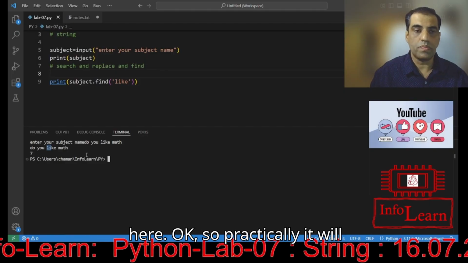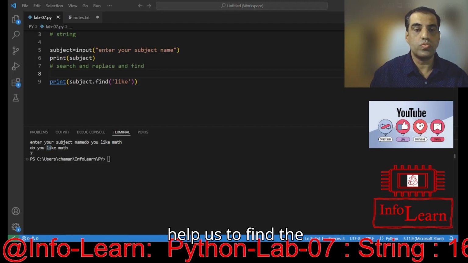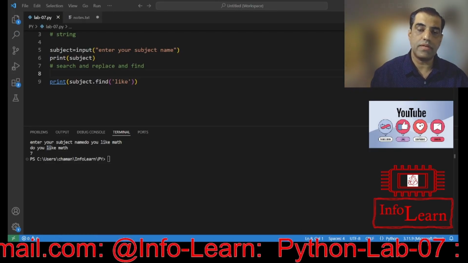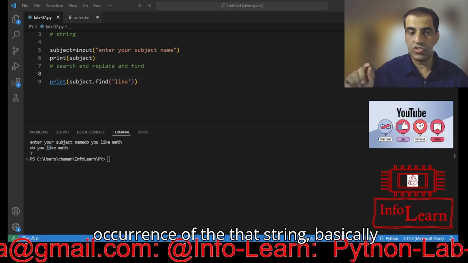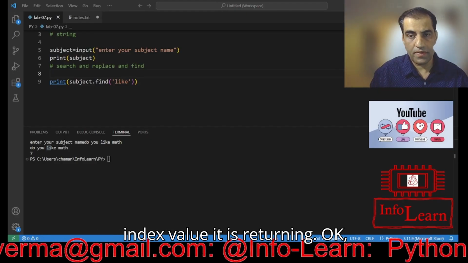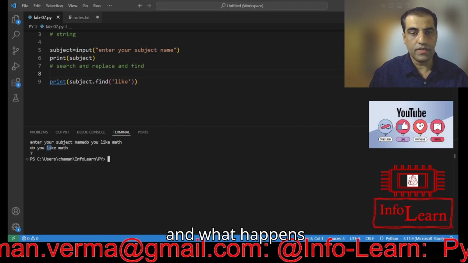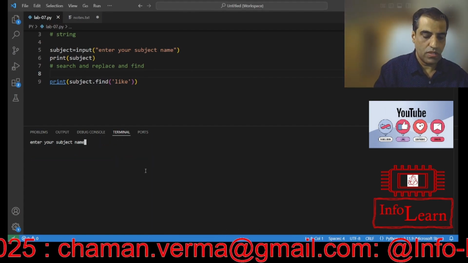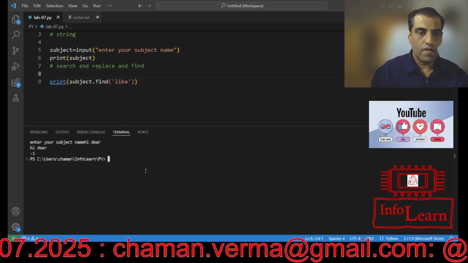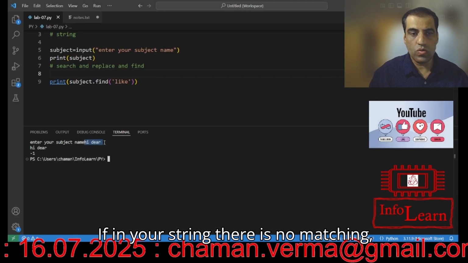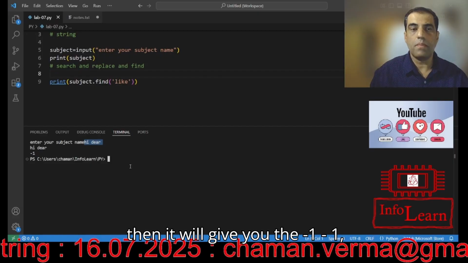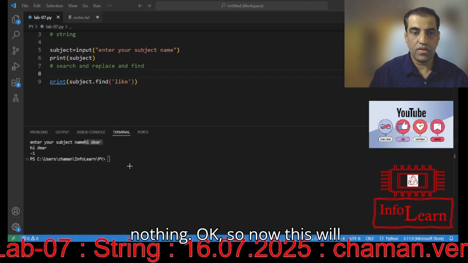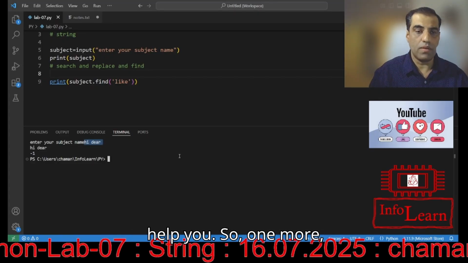Okay, so practically it will help us to find the specific string, and it will give you the occurrence of that string. Basically, the index value is what it returns. And what happens if there is no match in your string? Then it will give you -1. -1 means a negative value, that is, nothing. So this will help you.